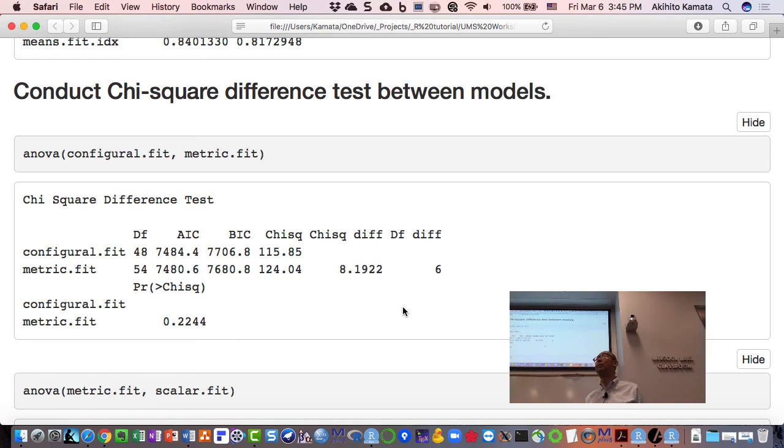What we are supposed to do for a measurement invariance test is at least two things. One is the chi-square difference test. Test whether the higher level of invariance is supported as opposed to the immediately lower level of invariance. So for testing the metric invariance, where we assume only the factor loadings are the same between the groups, we compare to the configural invariance model. In order to do that, we can use the anova function. The anova function is a base R function, and it will do the chi-square difference test just like this.